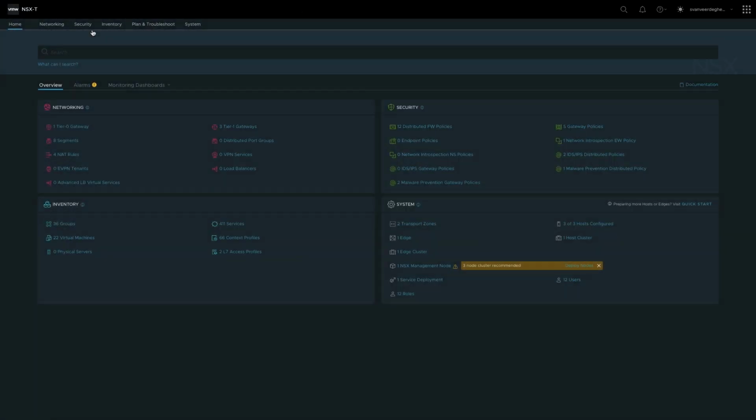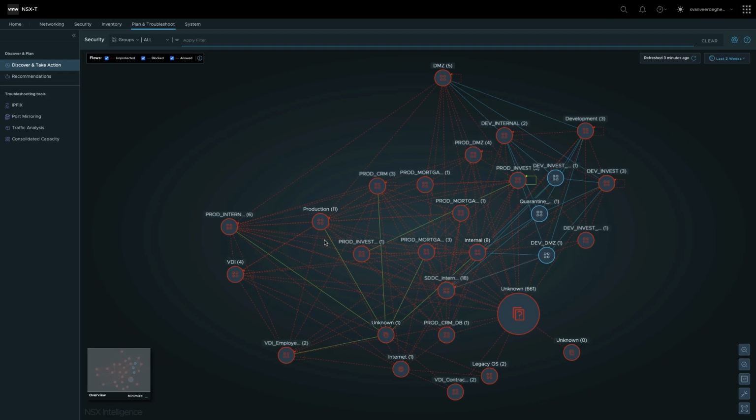In this demo, we go through how VMware Security, with its built-in advanced threat prevention and network detection and response capabilities, can detect advanced threats involving a multitude of tactics and techniques used in current ransomware and intrusion campaigns. Here we are looking at the NSX Discovery and Planning page.